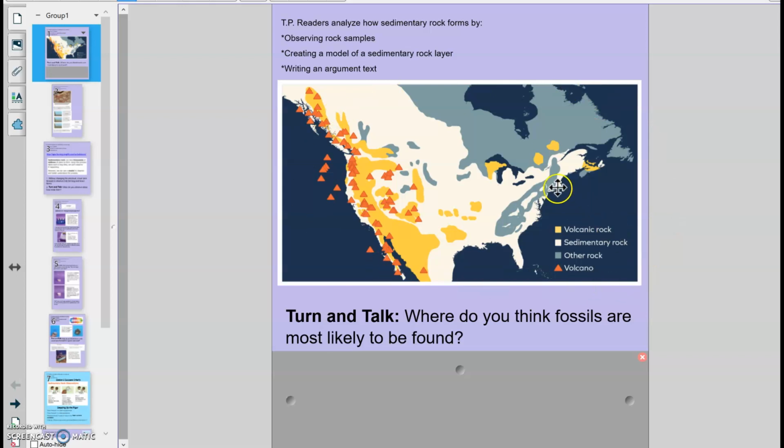I know that New York City is right over here. The yellow represents volcanic rock, mostly on the west coast, but there's some over here. All of the white represents sedimentary rock. The bluish gray represents other rock, and the triangle represents a volcano. So all the volcanoes in the United States are on the west coast. That's actually called the Ring of Fire.